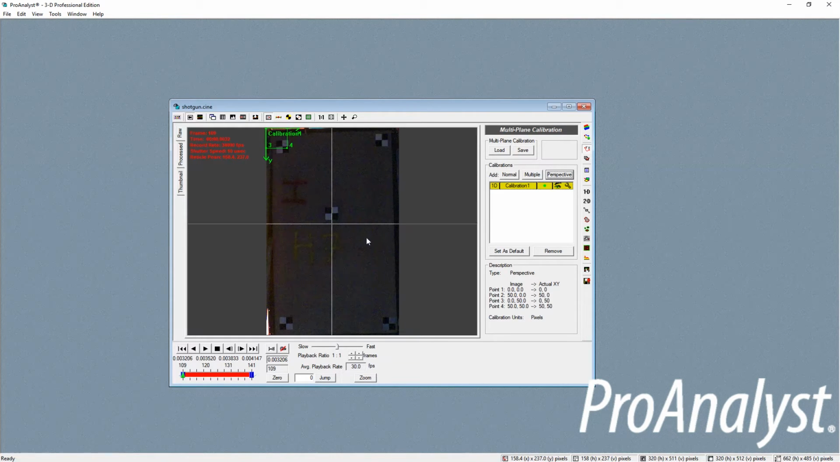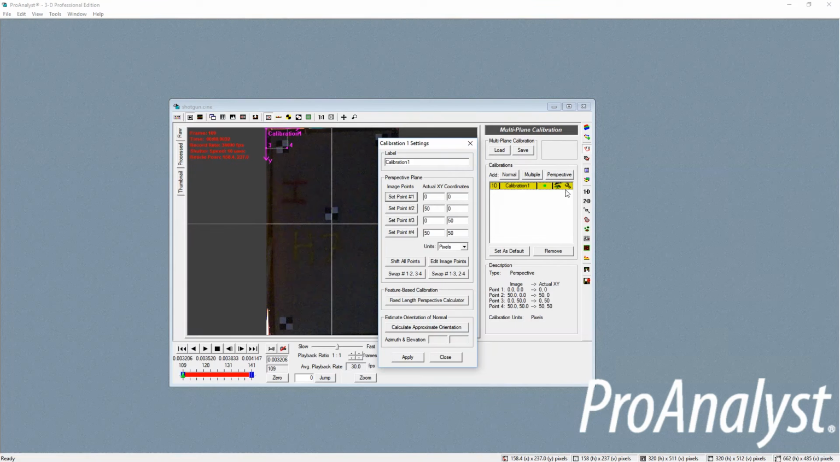The surface has been calibrated with the center point being 0, 0, and all the calibration points being relative to that center point. We want to build a coordinate system outlining the 2D surface. To do this, we want to select each of the 4 calibration points on the screen and give them actual XY coordinates. Open the setting for this calibration by clicking on the wrench. We can now set our points.